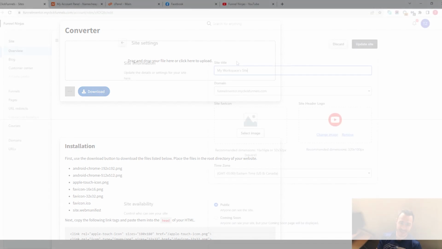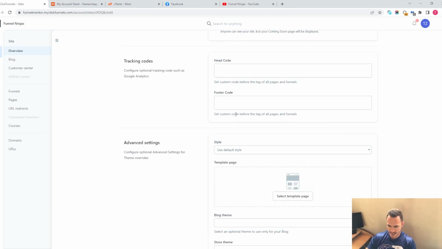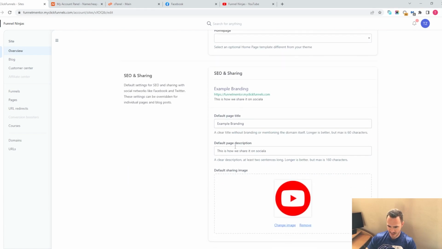It's not completely necessary, it just looks professional. By default, you're going to have the little ClickFunnels logo on your URL, your domain, if you don't go ahead and change your favicon. Anyway, your tracking codes can be pasted in here as well as you can start selecting different themes for the different parts of your site here.